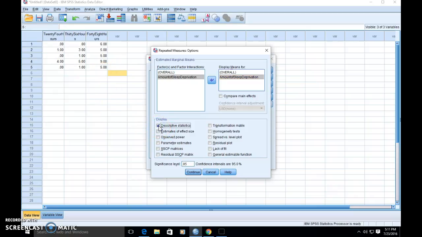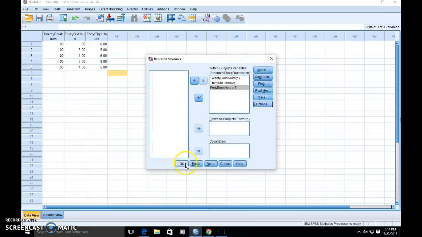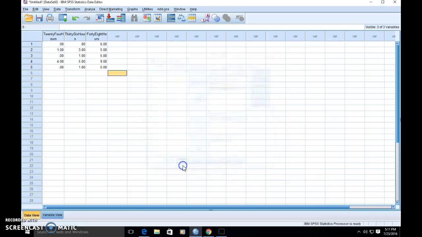I'm also going to click on descriptive stats, effect size, because that's always going to be important. And while we're here, we might as well already check the homogeneity. And then comparing main effects is going to be relevant to the two-way ANOVA that we'll talk about later. And again, it defaults to confidence intervals of 95%, which is fine. So I'm going to hit continue and then OK.